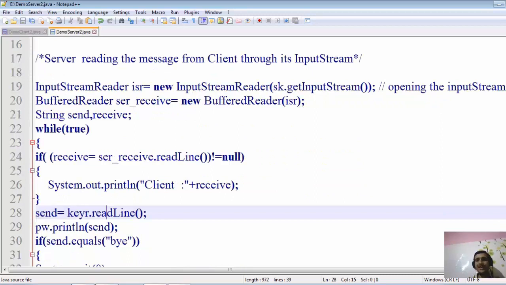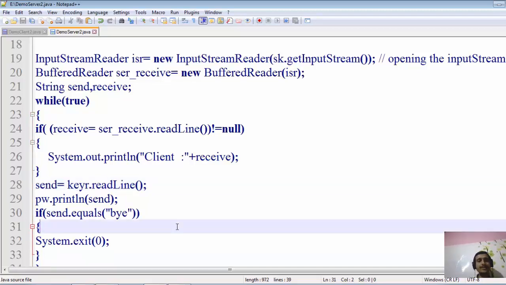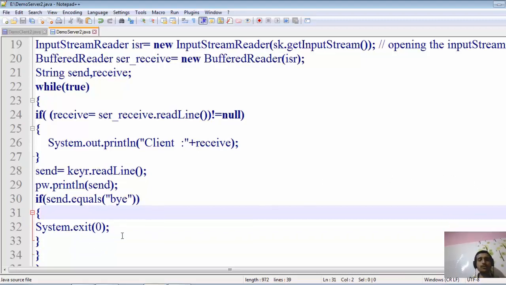And for either the server or the client, in line number 30 I have included a condition: if send.equals("bye"). Send is an object of type String, it is a variable. So if the client or the server writes bye, it must exit and the connection must be released. So System.exit(0) must be invoked.